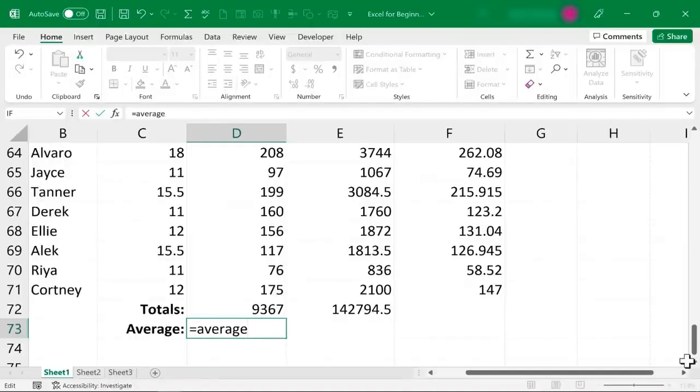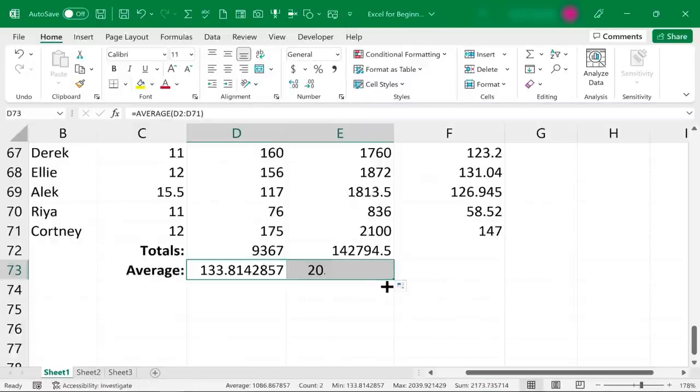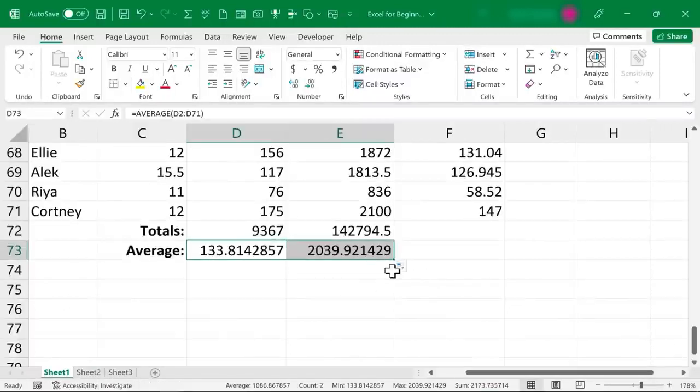Now that I've put in a function, I need to put the left parenthesis, and I'll put in my range, D2 through D71. Tap enter on the keyboard. There is the average number of hours worked by this group of employees in the last month. I can autofill that to the right, and there we have the average taxable income.